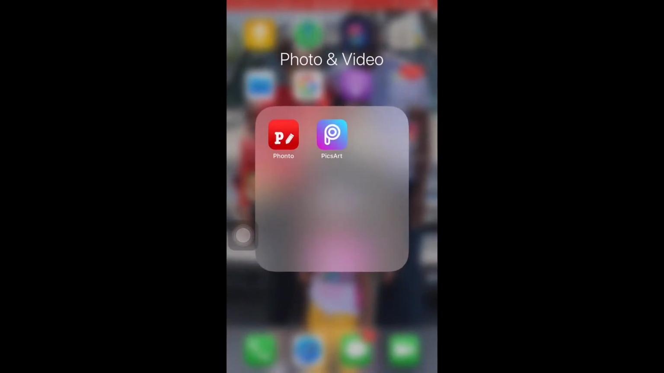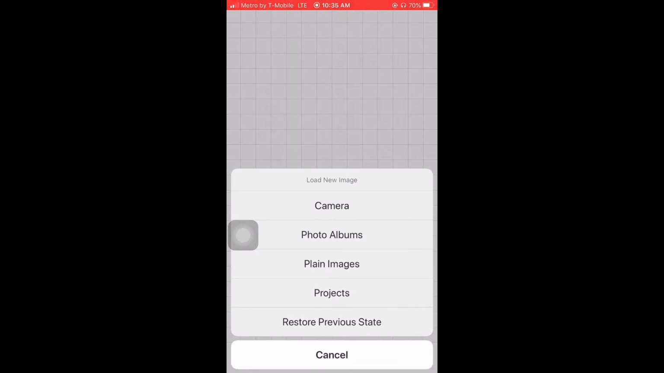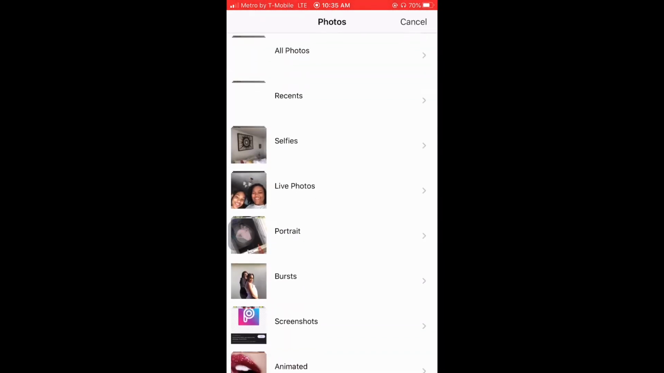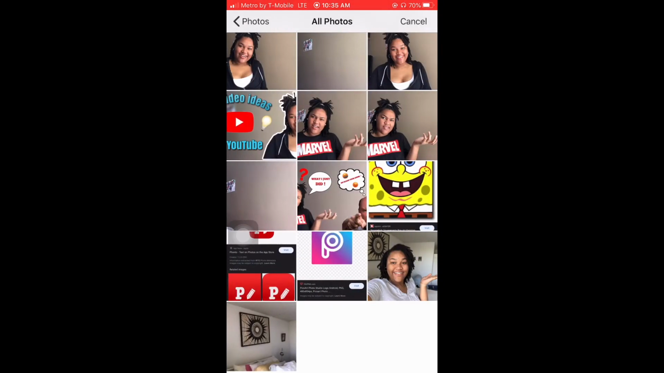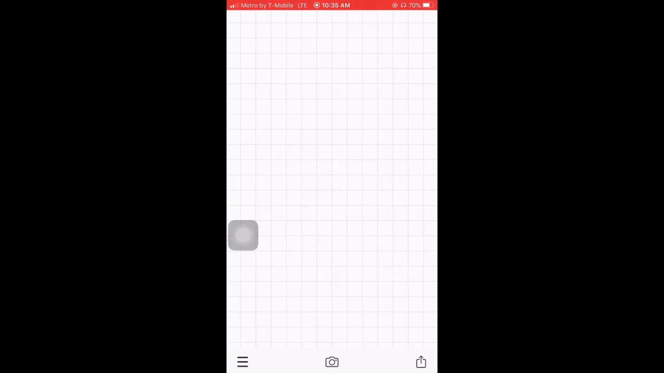Now you're gonna head to Phonto and you're gonna hit the little camera at the bottom and then hit photo album. Then you're gonna hit all photos and you're not gonna be able to see it because it's gonna be camouflaged, but you're gonna hit the white screen and you're gonna hit done, so that way you can tap anywhere on the screen to write whatever you want.